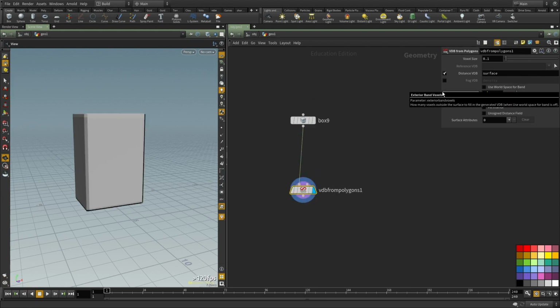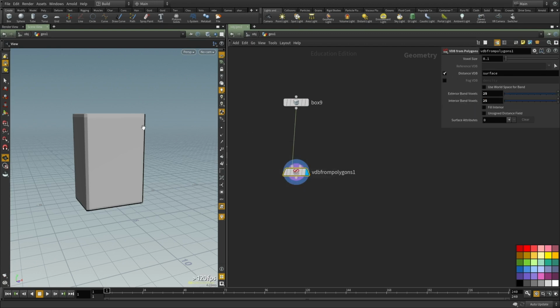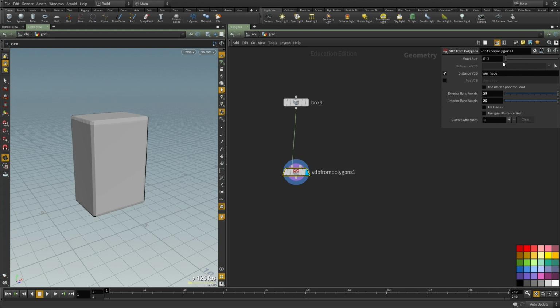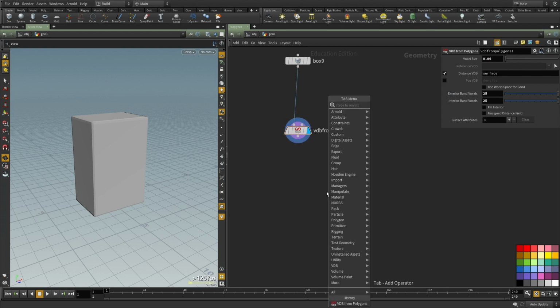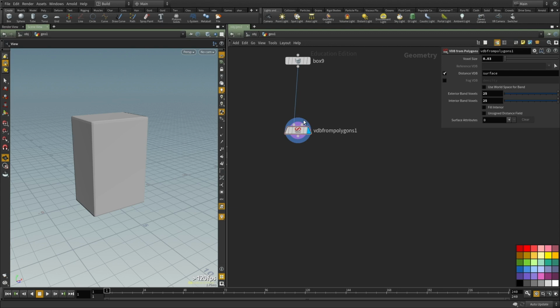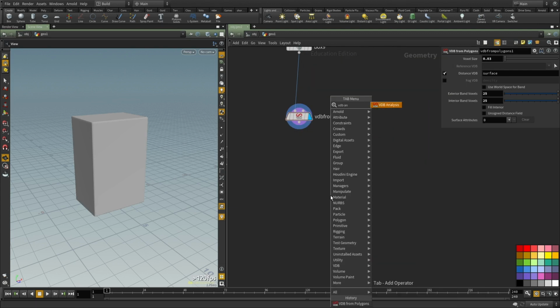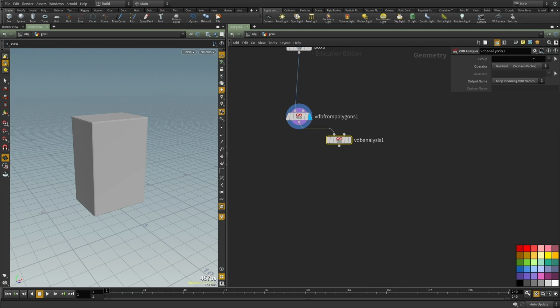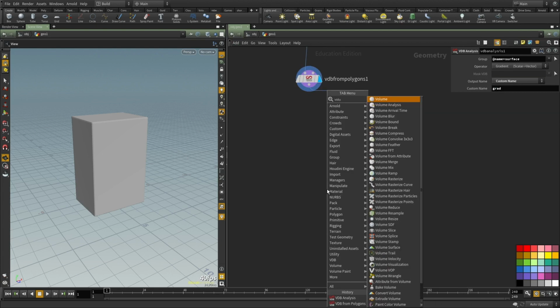And let's add a little bit more padding to this. Okay, and let's increase the resolution. Something like that. Maybe a bit more. Cool, and let's compute the gradient. So we're going to compute the gradient to that. Let's give it a custom name, grad. Let's create a volume bump.